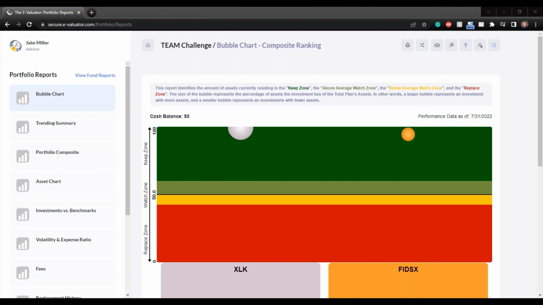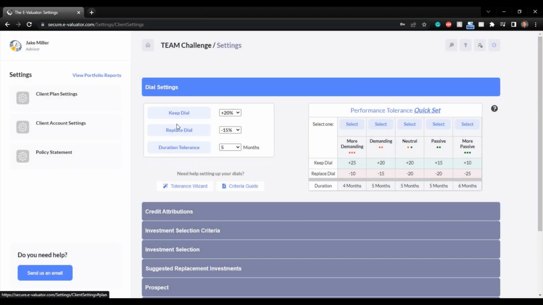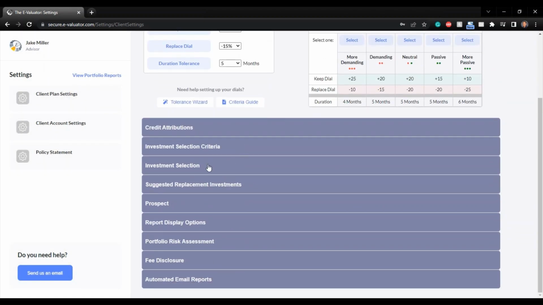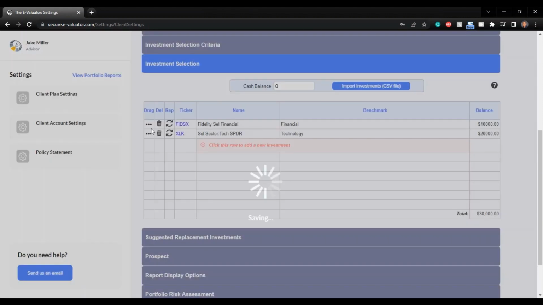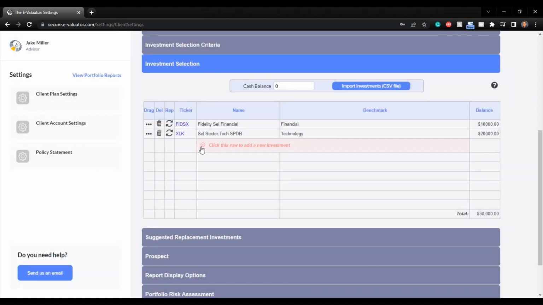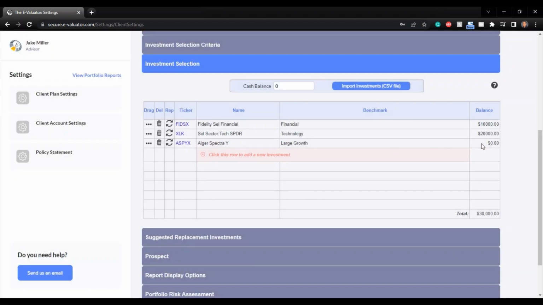If you'd like to go in and organize or delete investments from your portfolio, feel free to come up here to your client settings, which can always be found in the upper right hand corner. This will open your client plan settings. Come down here to the investment selection, and here are those funds again. So you can either delete them, rearrange them, or if you have funds in mind that you'd like to add, you can click on this row, enter their ticker, and allocate funds to them.